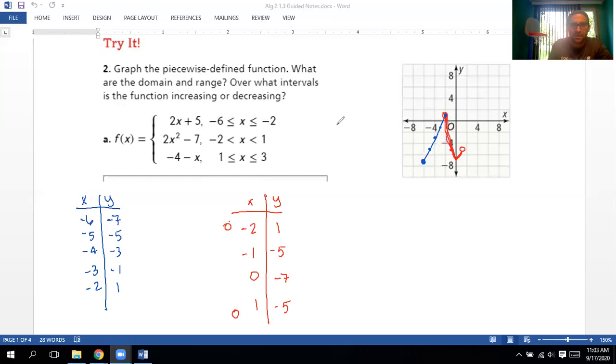All right, and then lastly, we got this one, -4 minus x, and we're going to put the numbers between 1 and 3. So 1, 2, and 3, and they're both going to be solid dots because they are both less than or equal to. So plug in 1, -4 minus 1 is -5. Plug in 2, -4 minus 2 is -6, and then we get -7.